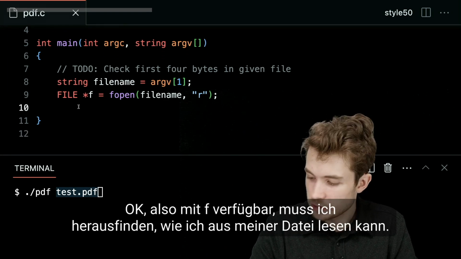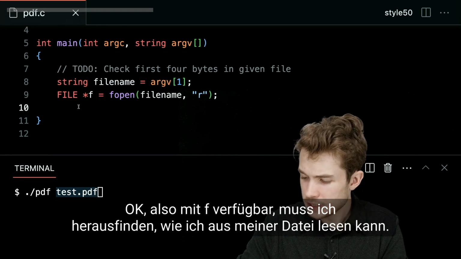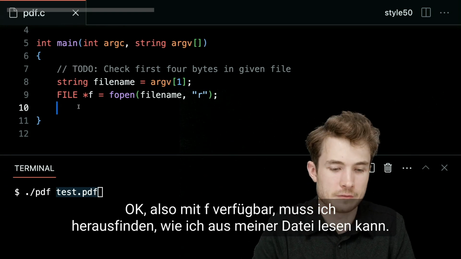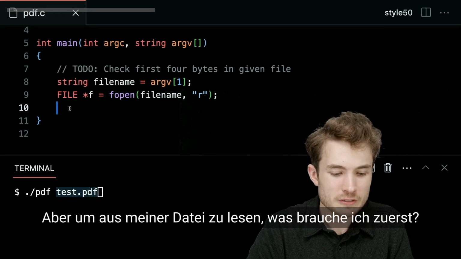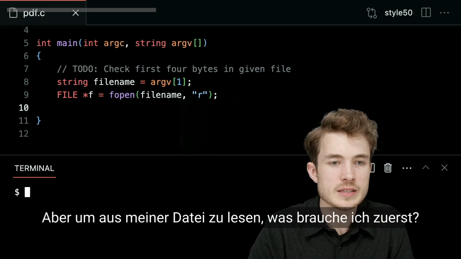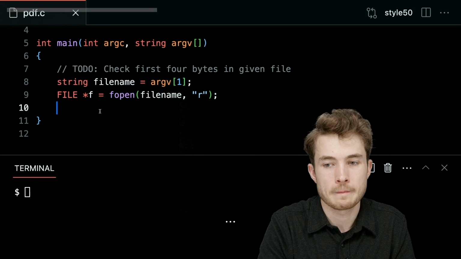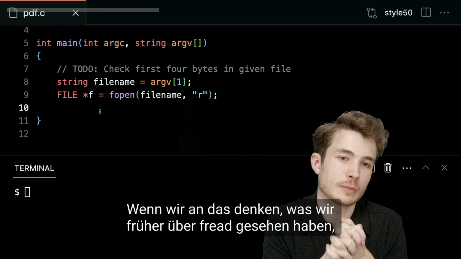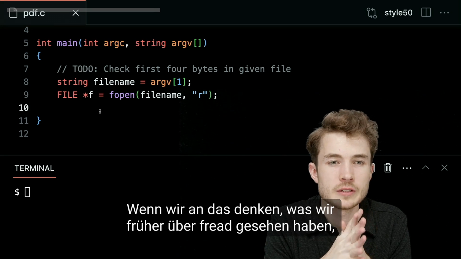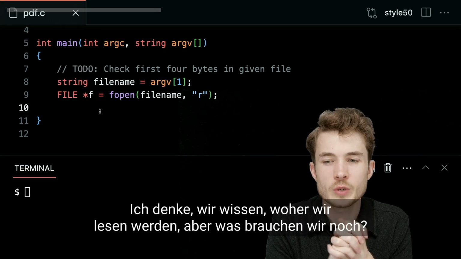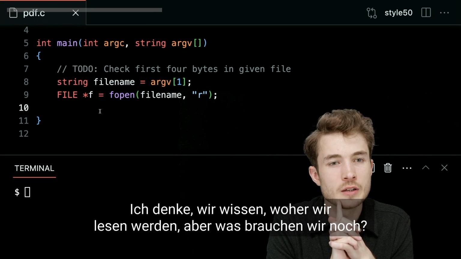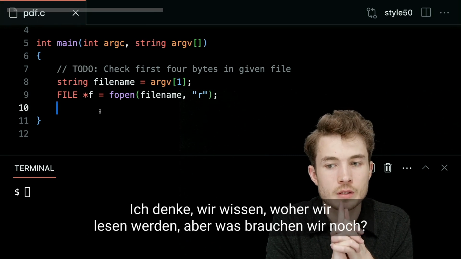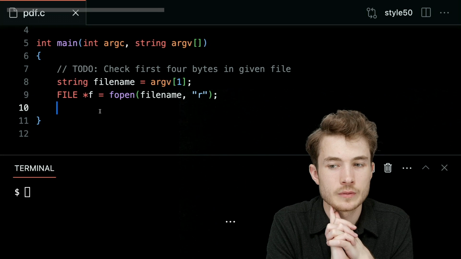OK, so now with f available, I need to figure out how I can read from my file. But to read from my file, what do I need first? Thinking back to what we had seen earlier about fread, there are a few questions to answer. I think we know where we're going to read from, but what do we still need?